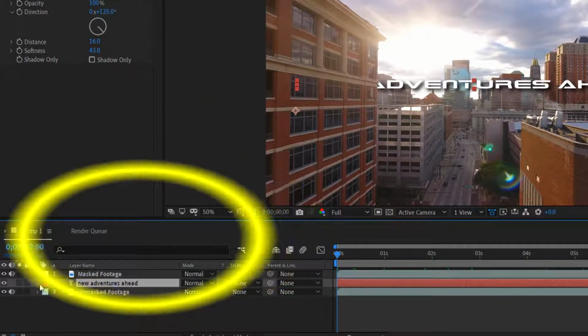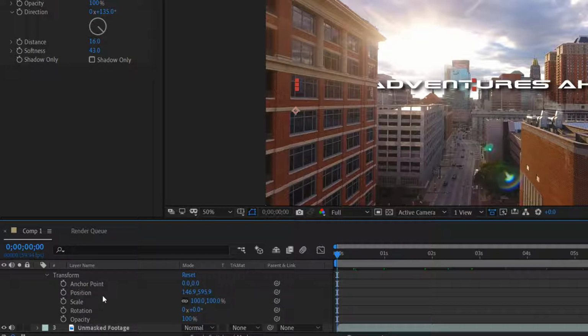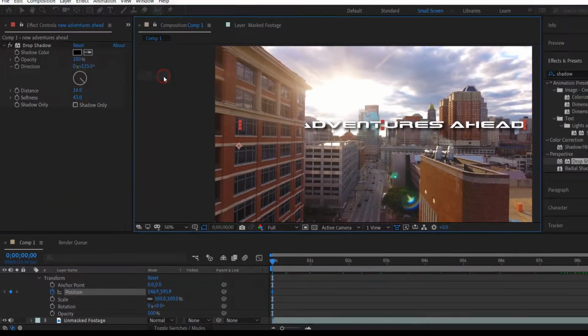Click the arrow to the text layer to expand it, and then click the arrow next to transform. We will be using the position property and keyframing the time it will show. Make sure to click on the clock icon. This part is very easy.